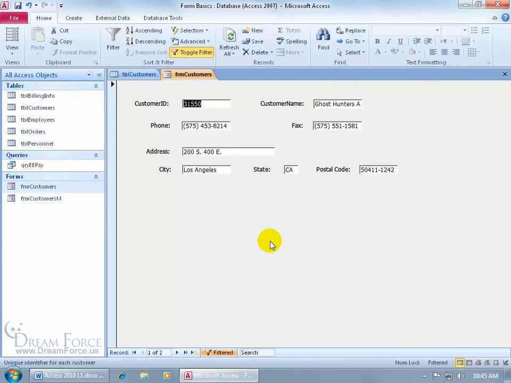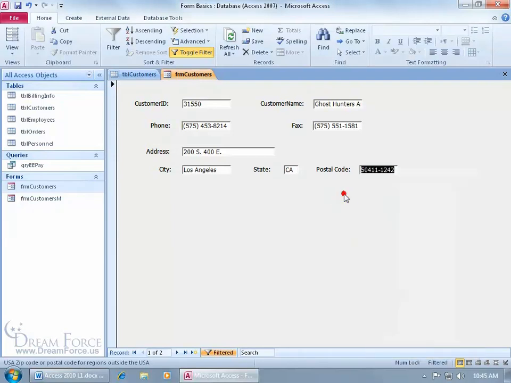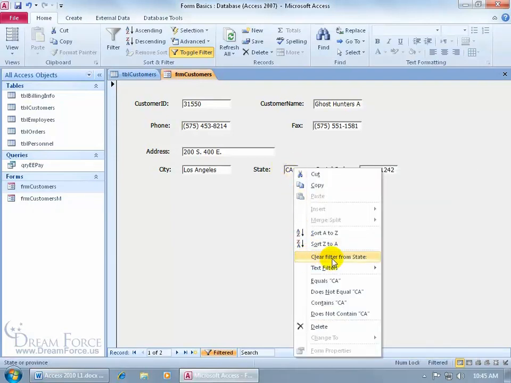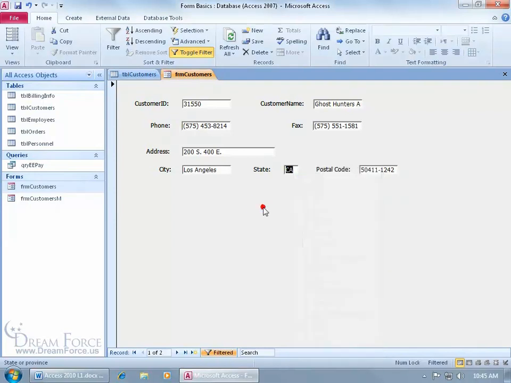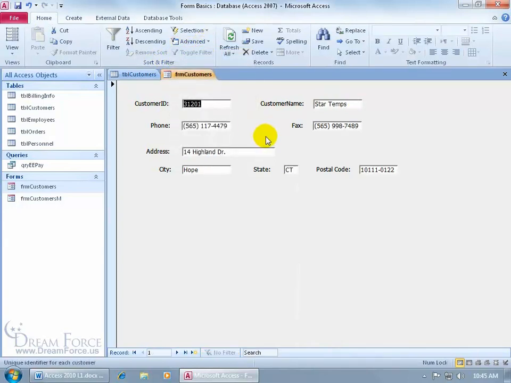So if you want to unfilter it, you can find a field. If you're not sure which field, just start on one and right click and go down to see if you can find the clear filter. If it's not available, it means that that field has not been filtered. Right click, you'll find it here because we filtered the state. Instead of right clicking on all the fields, you can just come up here on the Home tab to the Sort and Filter group, click on the Advanced drop down arrow and not mess with it, just clear all the filters, okay? And we're back to where we started, 14 records.